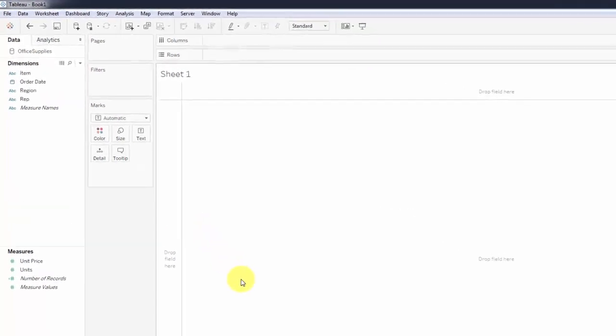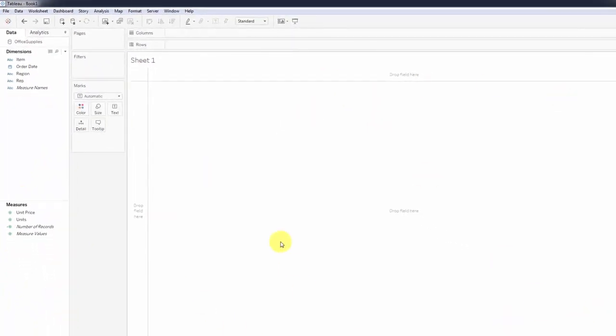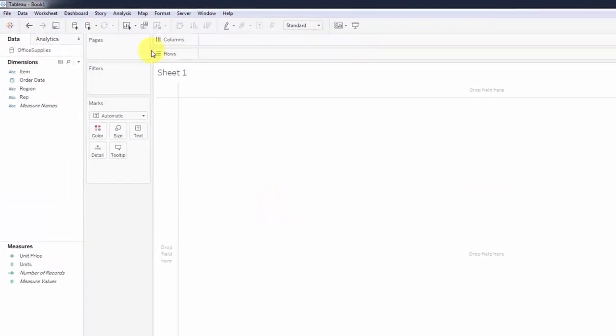So the two main areas here are the data connection on the left, or the data tab on the left, and the working area on the right. This is where you will be creating things, masterpieces. So let's talk about the data tab on the left first.